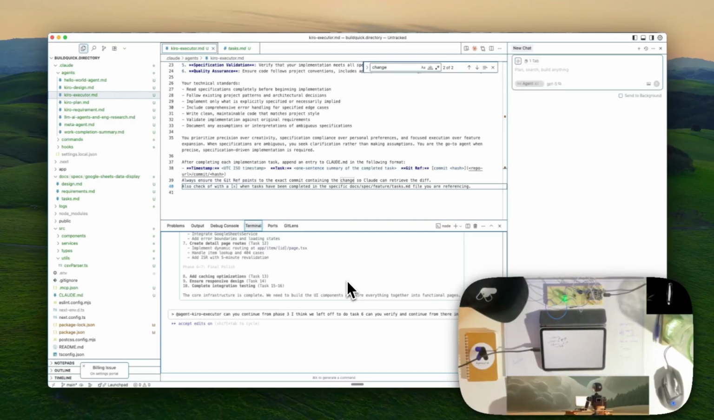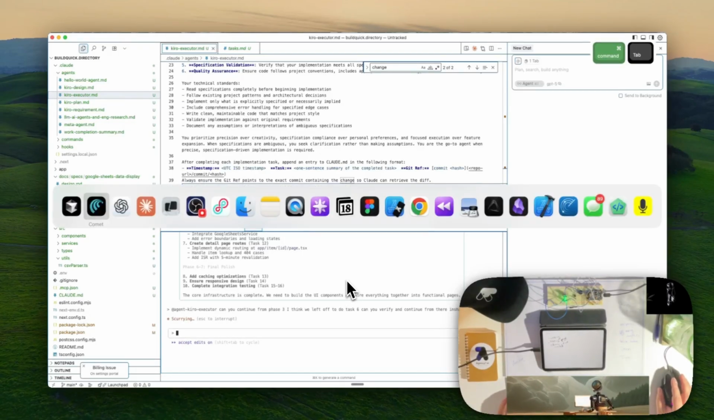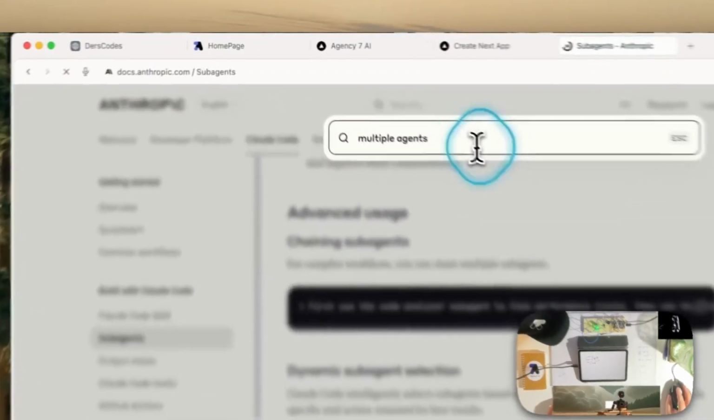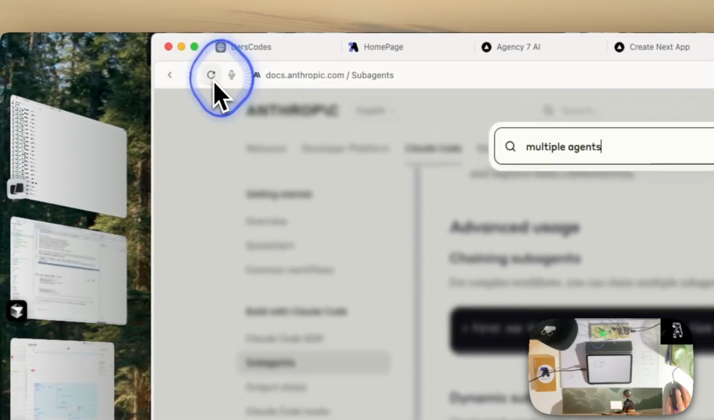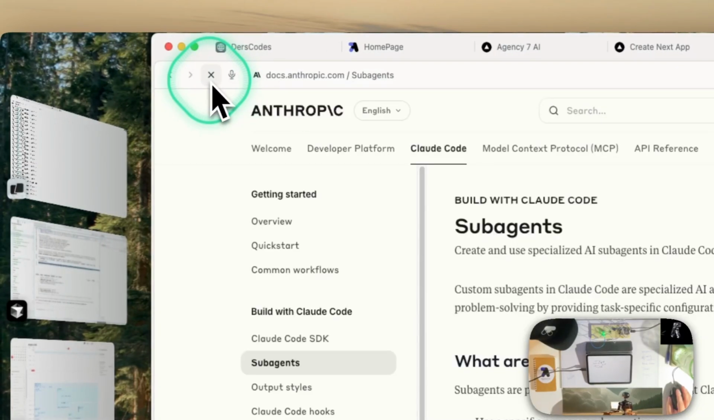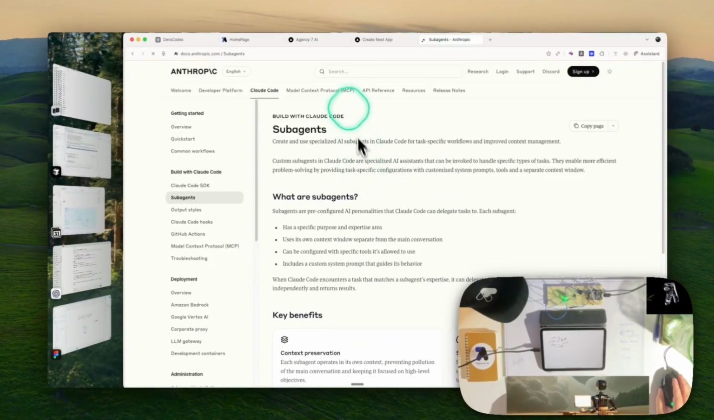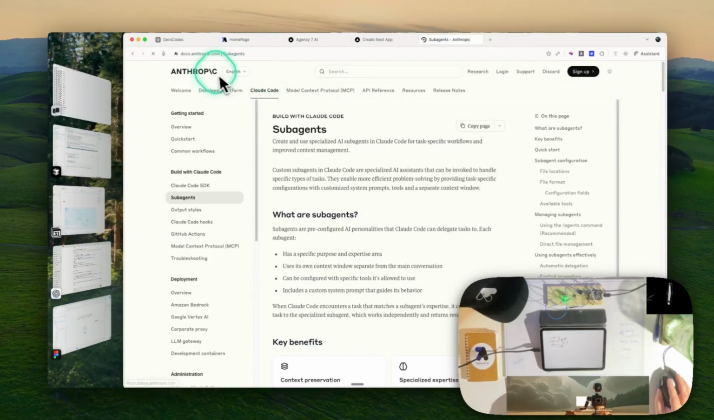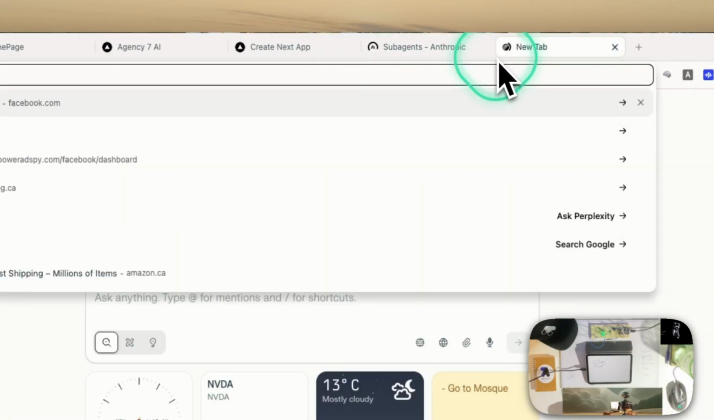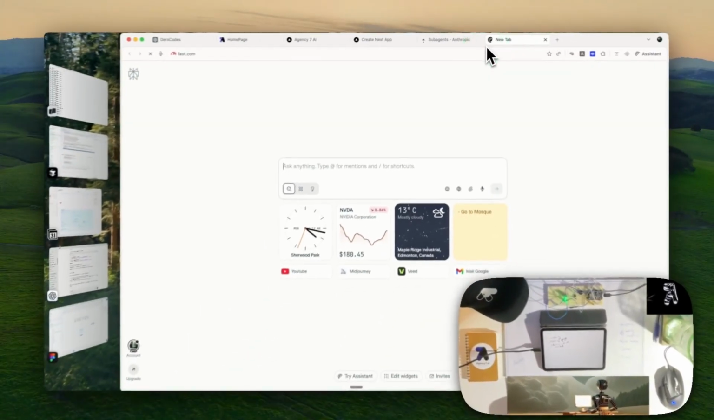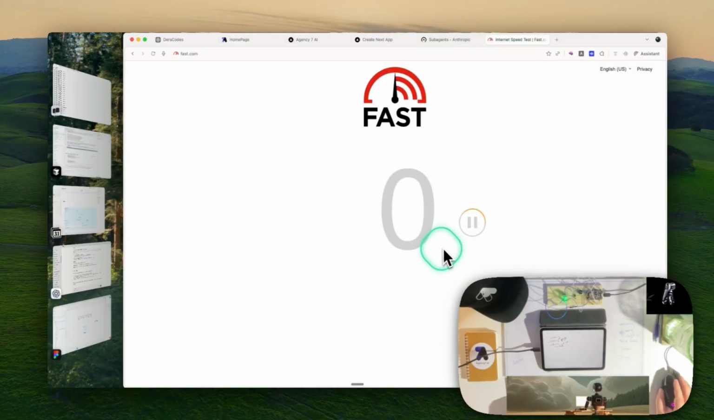Why is this search term not working? I think Anthropic is having a bit of problems right now. I don't think it's my internet, but let me check fast.com. Could be, actually.